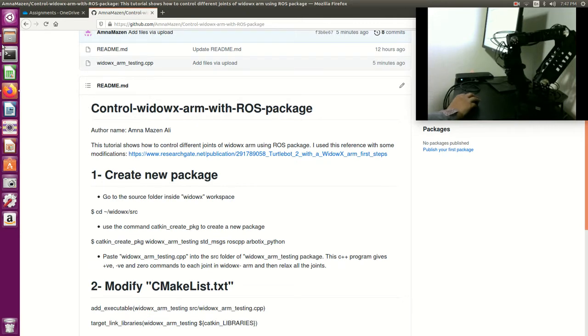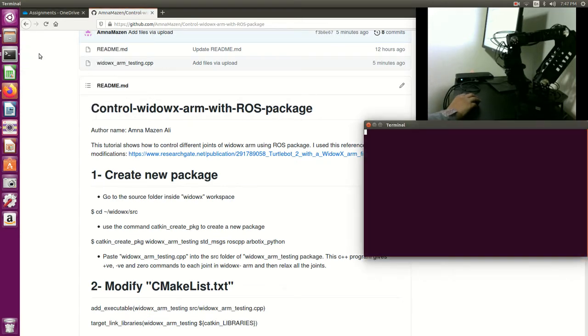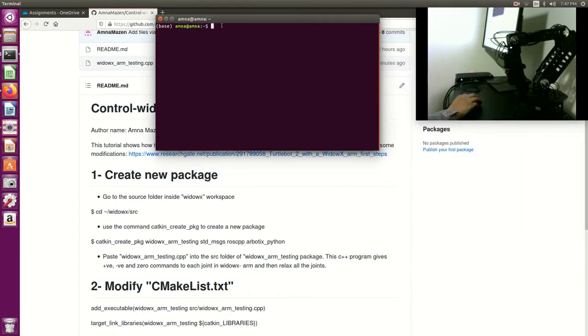To create a package, first I want to go to the workspace that we created in the last videos. Its name was widowx, so I will change directory to widowx. Then I will go to the source folder, and inside it I will use the command catkin_create_pkg. This command is responsible for creating a ROS package, and you give it the name of the package and the packages that this package will depend on.